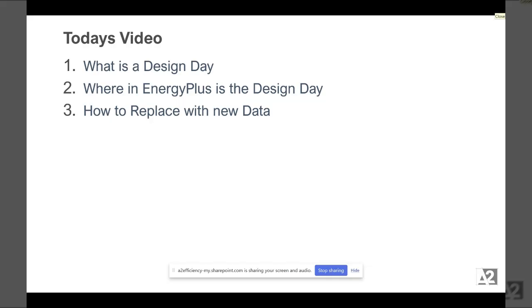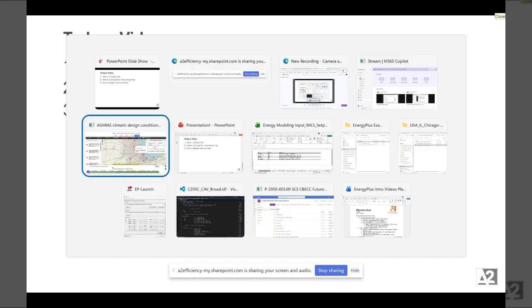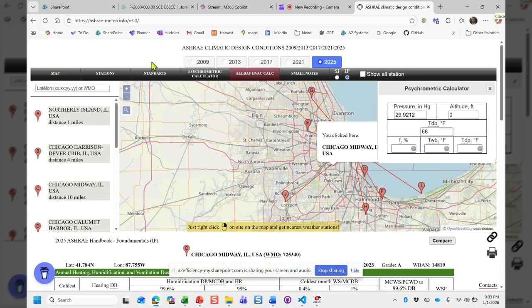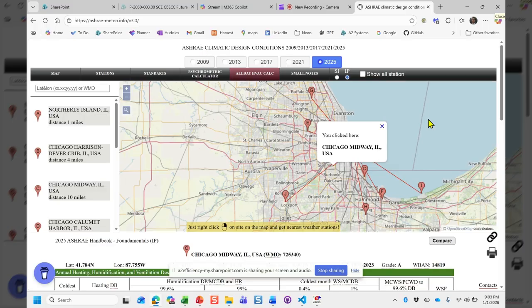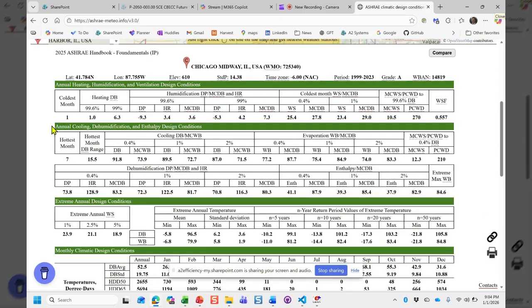So we're briefly going to go over what is a design day, just to bring people up to speed, and then dive into where in EnergyPlus the design day is defined, and then how to replace it with new data. So a design day, I'm going to go over this website that is really useful. A design day is basically a statistical value for hot and cold for a given location, right? So here I have clicked on outside Chicago, Illinois. This is a design day page out of an ASHRAE handbook.